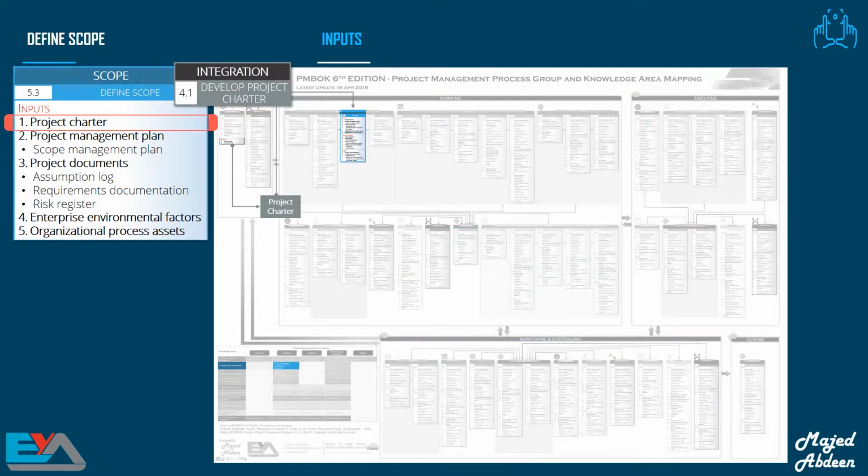What do we need? We will need the output from the develop project charter process, which is the project charter. We use it as an input to define scope. If you remember, the project charter provides high-level information about the scope. In this stage of the project, we need to define detailed information about the project scope. So we start with the project charter as our baseline, so we can then define the scope in detail.